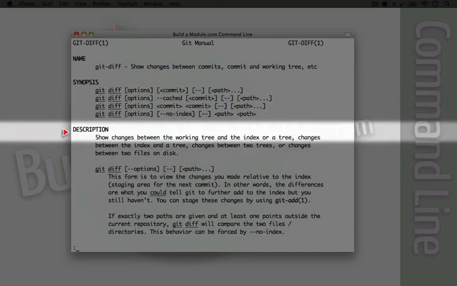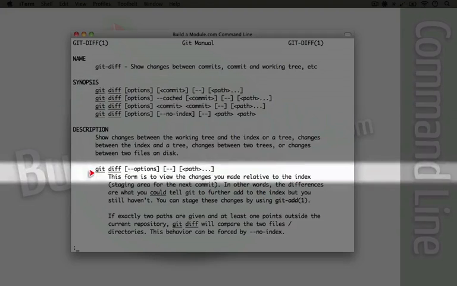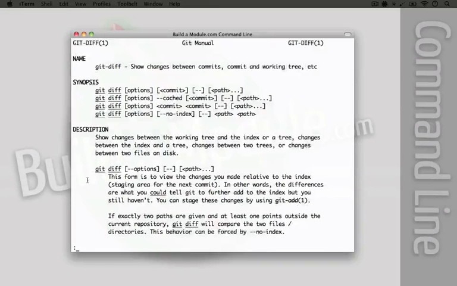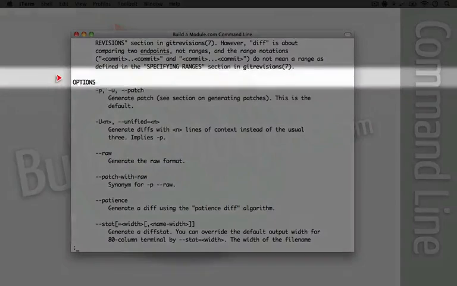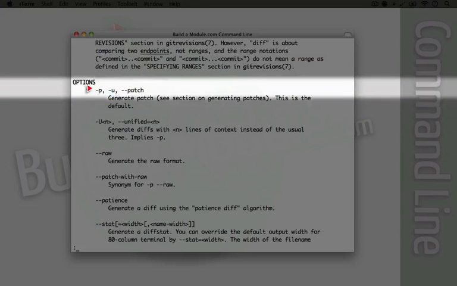Here's a more detailed description, and it shows for each one of these implementations what it's supposed to accomplish. And so you can read through this to learn more. I'm going to go ahead and scroll down. Now here at the options, we can see what we can pass to the command to do different things. For example, we can generate a patch by using any of these options here.